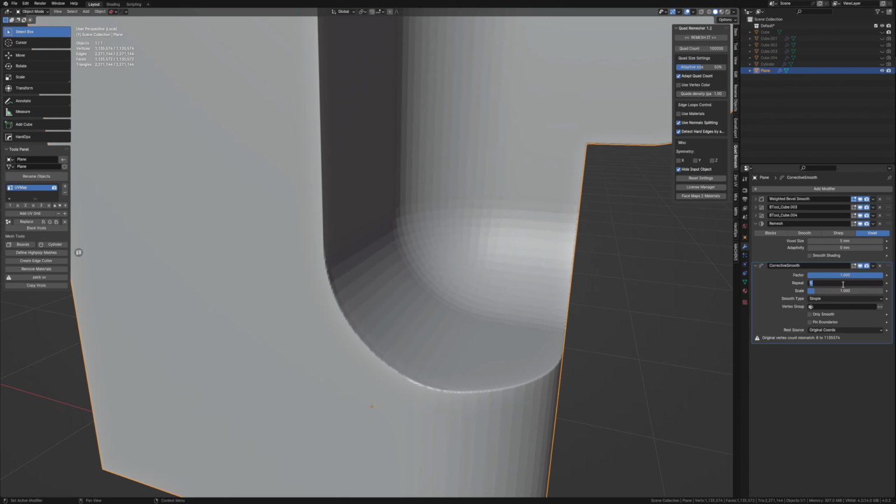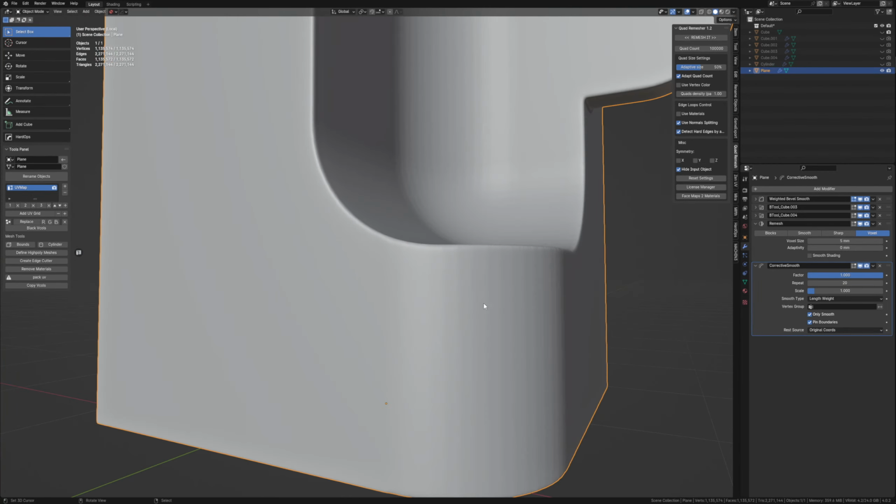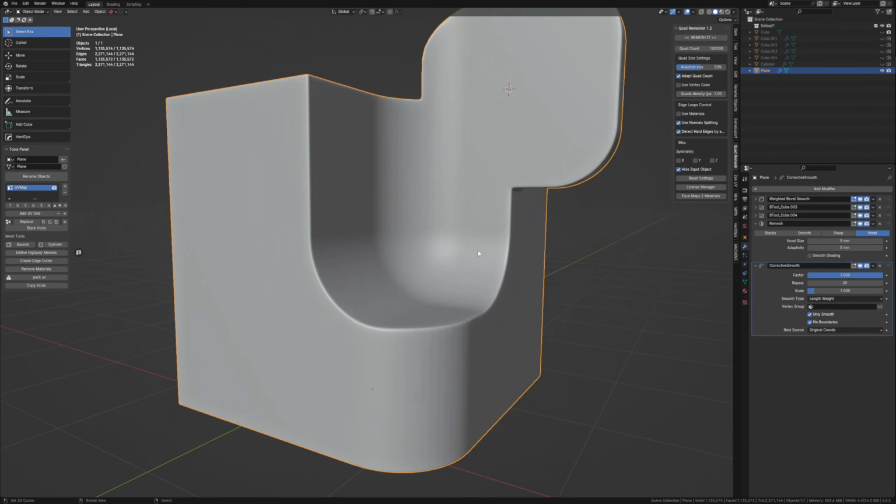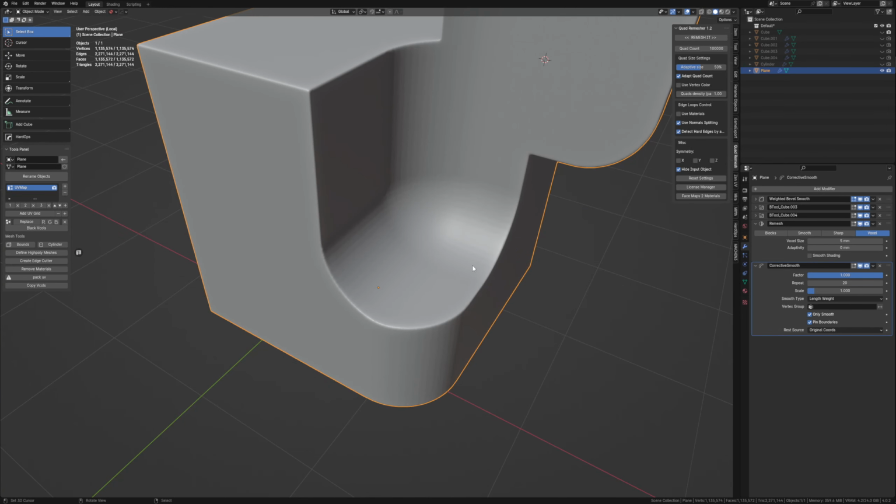You can already see that it's kind of slowing down my Blender. I'm going to go to length weight, pin boundaries, only smooth. You see it's kind of slow. Okay, so now we can finally put this on like 20 or something. But we've got faceting here. This is not looking so good. We would need to go way higher on this. Let's try something like maybe 200.